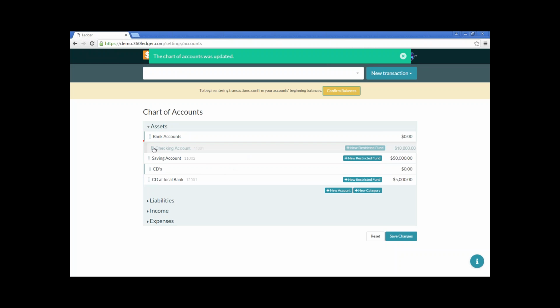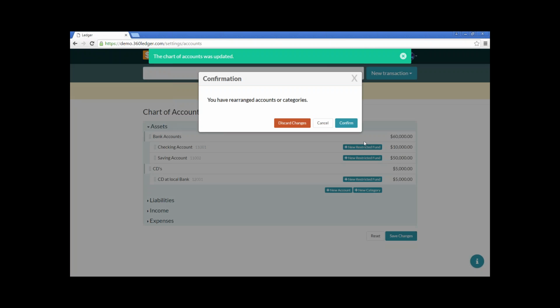I can also, if I want this account to be inside of that category, drag the account over to the right and kind of up a little bit so that the little red arrow on the left-hand side moves. And when I see that little red arrow move, I know that it's indented and now it's inside of the category that's directly above the account. So I'm going to move this CD at local bank into CDs. Then I would click Save and Confirm.